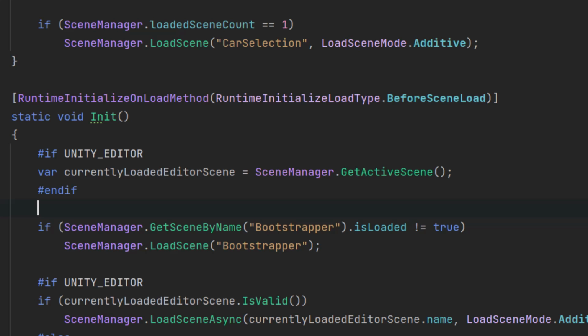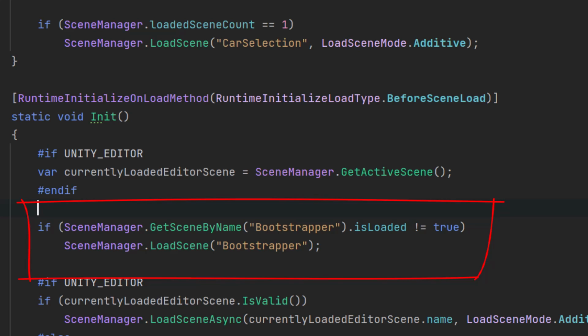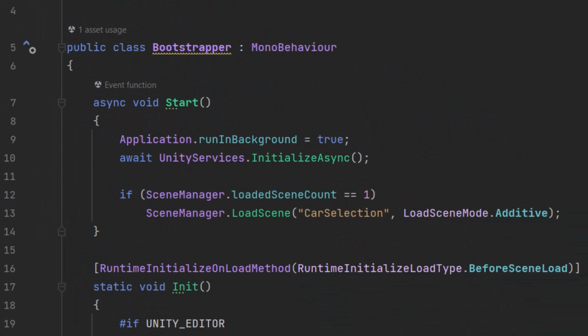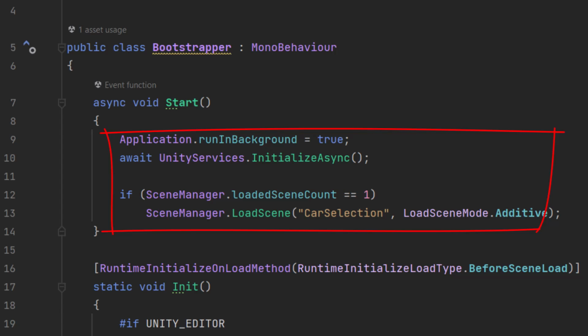Or in this case, it'll just load up a Bootstrapper scene that has all of those components in it. So that way I can just modify that scene and not have to modify the code very much. And then you can see at the end, it just reloads the existing scene. It's important to note that this also runs in your build, so it's a good place to set up things like services and load up your initial scene.